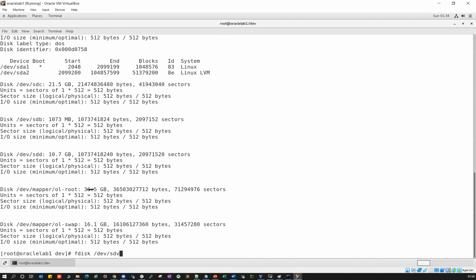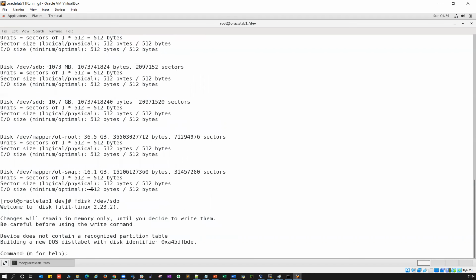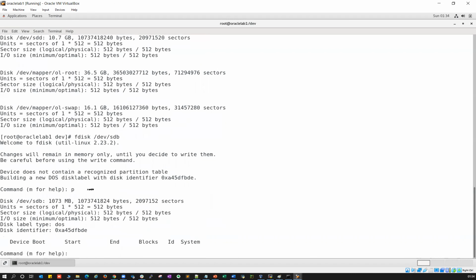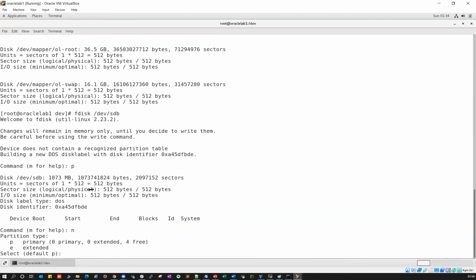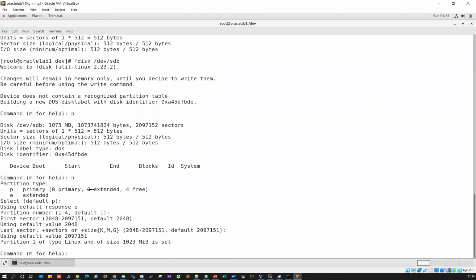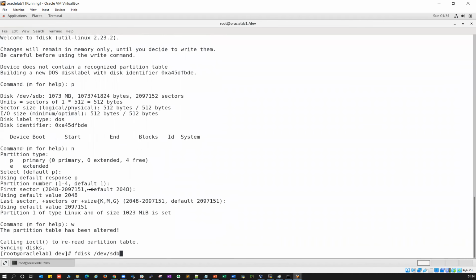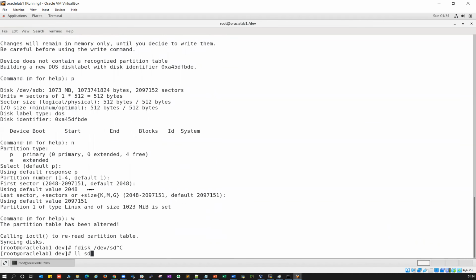fdisk, there's /dev/sdb. I'll just go with the SDB. That's the first 1 GB disk. I'll go with a new partition, primary, default, default. W is for save. Similarly, you can do ls /dev/sd* now.